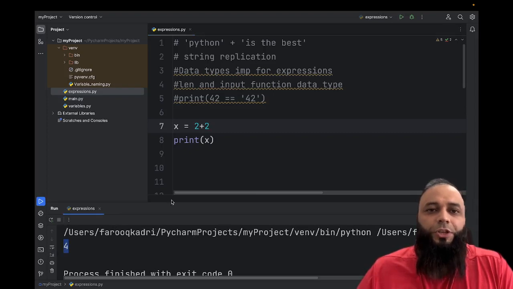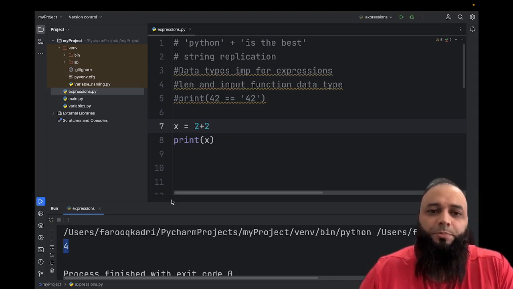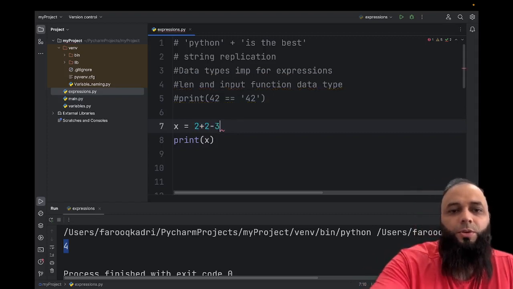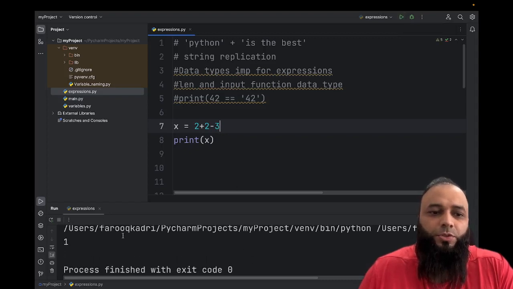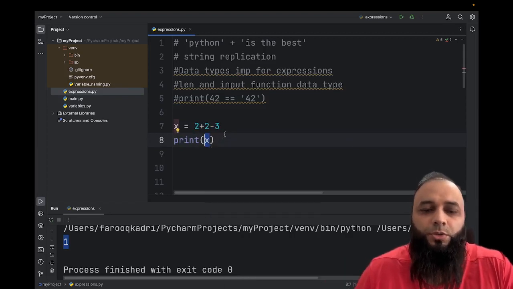So let's try to understand this better, and this will help us to improve our understanding of Python. When we do 2 plus 2, this is an expression. Any mathematical calculation that we do is basically an expression, right? I could also write minus 3 over here, and this is also an expression. So I get the answer, which is 1. The result from this expression goes into x, and then we're using the print function to print x. This is what we saw in the earlier videos also.